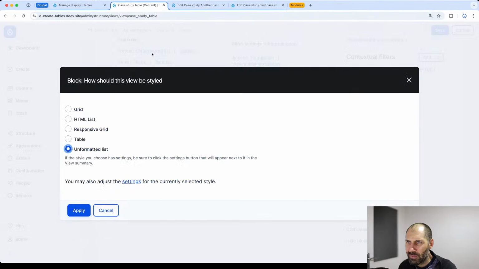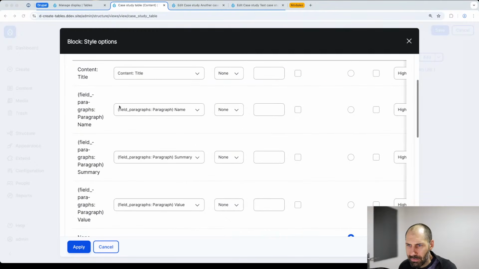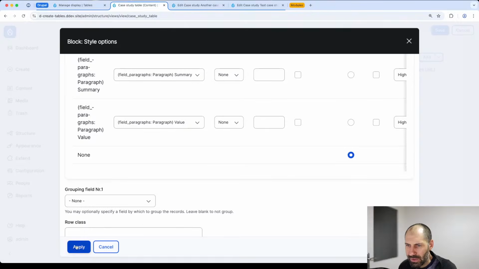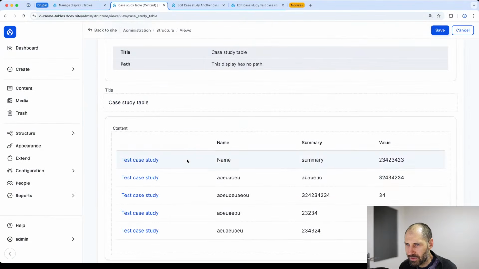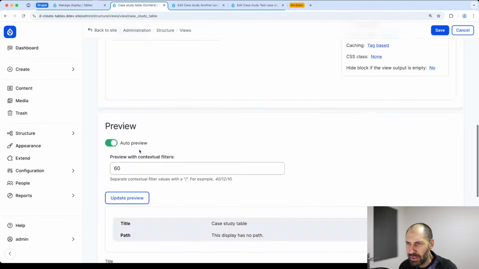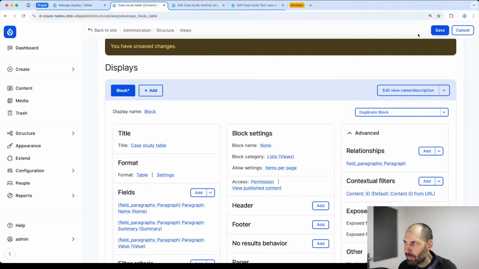And let's scroll back up to format and change this to table. And this is where it becomes a table. And we can click on apply. And if we scroll down, we can see our actual table. Let's remove content and click on save.